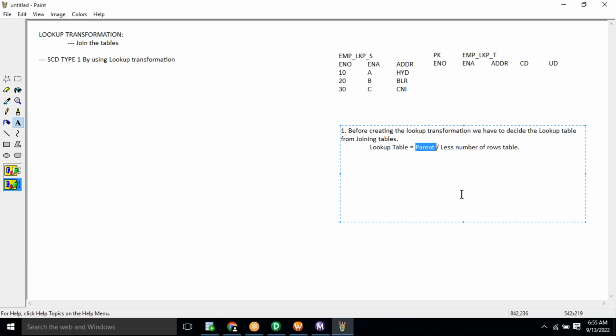Parent table. What is meant by parent table? If there is a primary key and foreign key relationship between two tables, whichever table is having the primary key, that table we call a parent table. I repeat, if there is a primary key and foreign key relationship between two tables, whichever table is having the primary key constraint, we call it a parent table, and whichever table is having the foreign key constraint is called the child table.